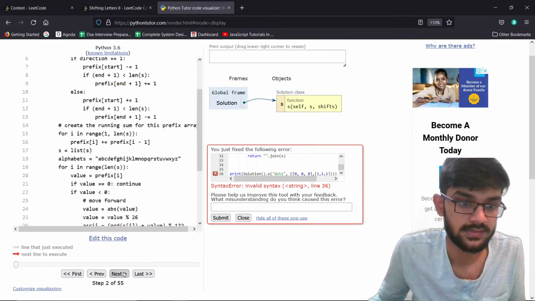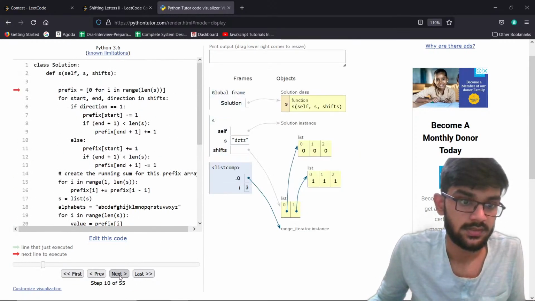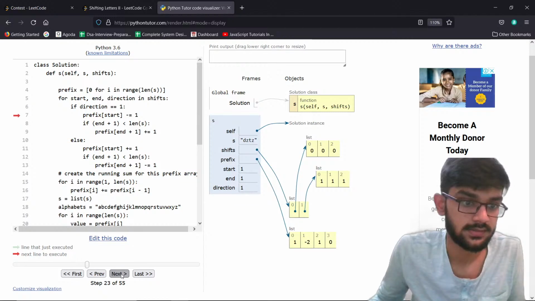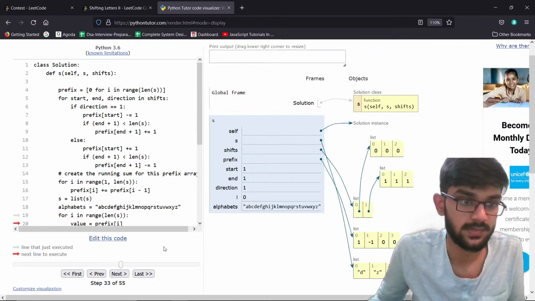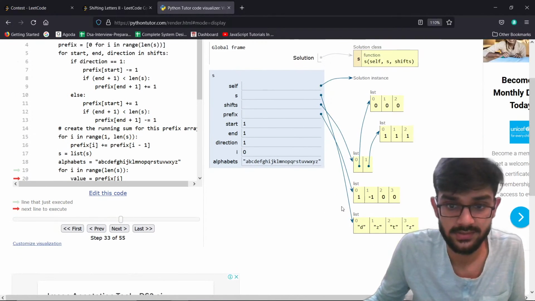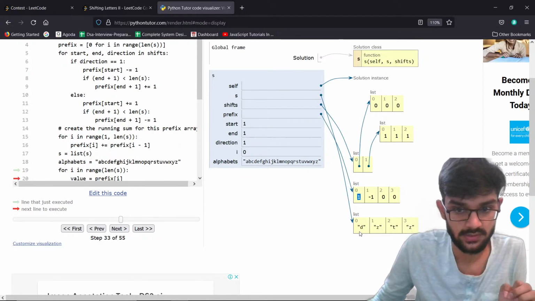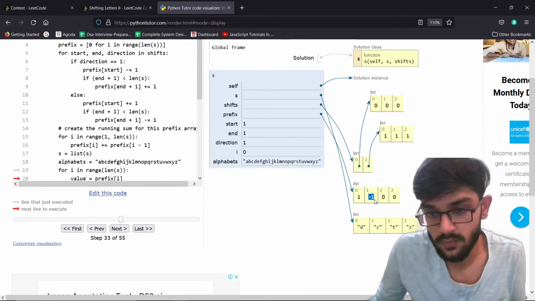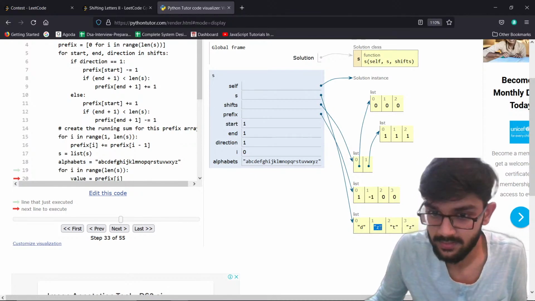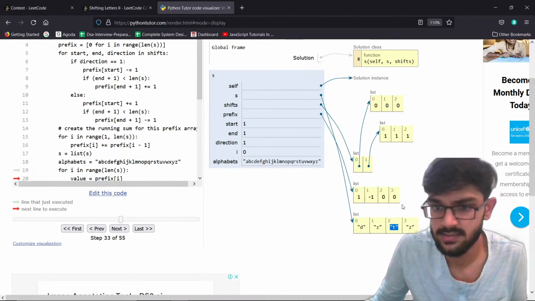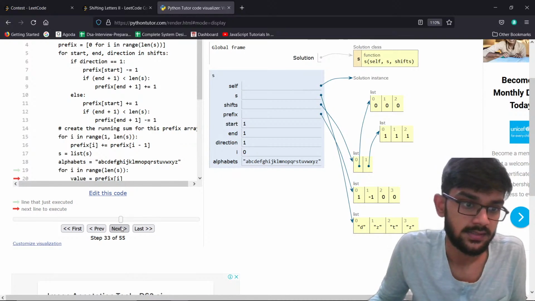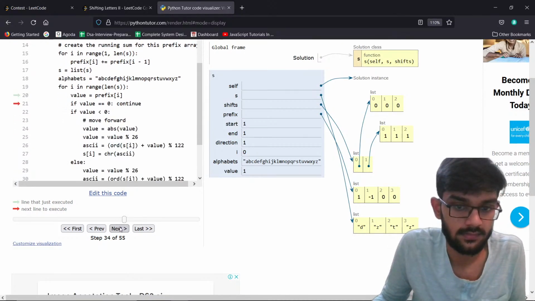So let's try to analyze this. Close. Then click on next, next, next, next. What does my prefix look like? It looks like this. So I need to move one step backwards, that's going to be C. One step forward, that's going to be A. 0 means as it is. 0 means as it is. Makes sense. So in this case, value is not 0, so I need to move one step backward.